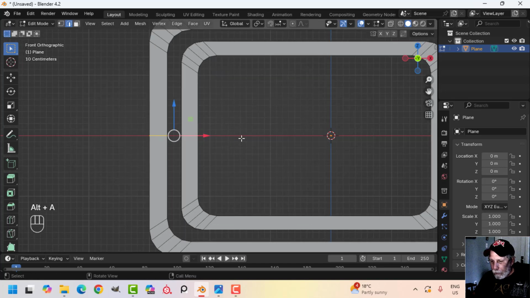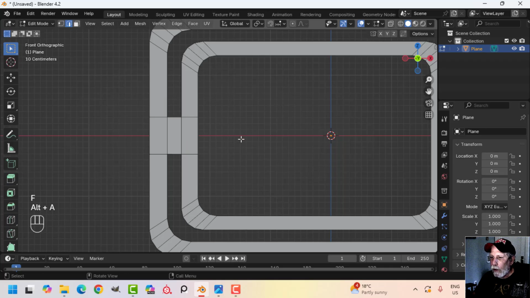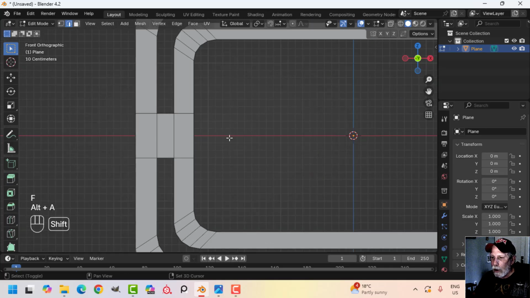Select both of them and then press Control B to bevel, pull, but I don't want the segments in there, so I'm going to roll my mouse back. So it's just like this. Get a height, something like that. And select this edge and F to make a face. And this, we have that joined now.